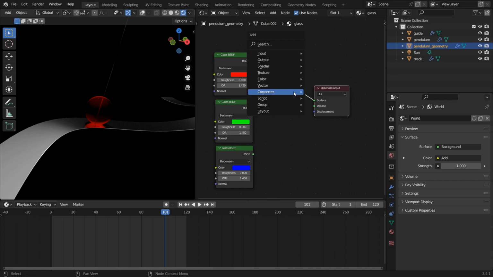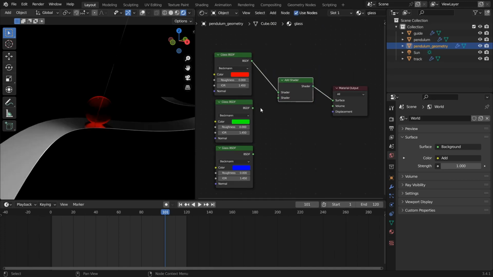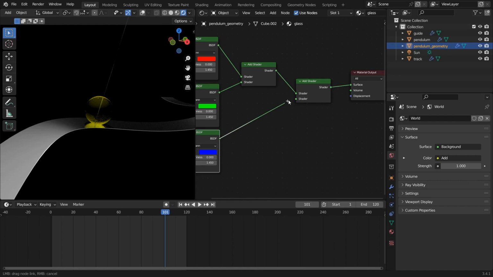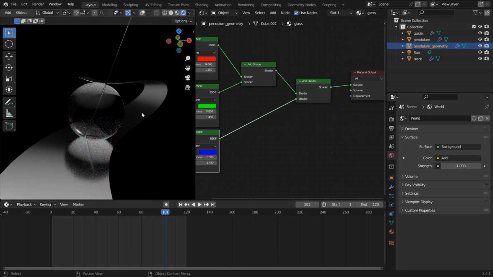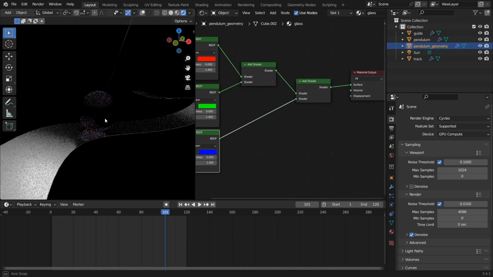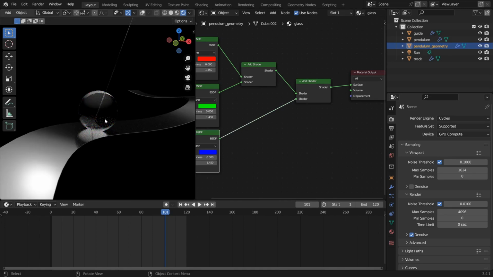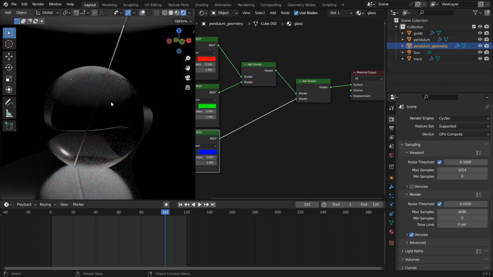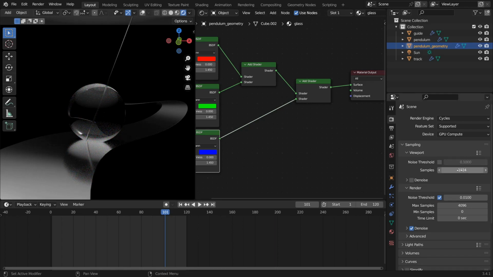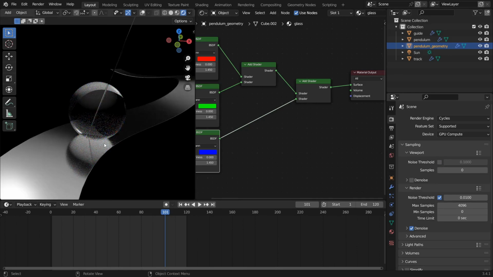Then we want to add all of these shaders together using an add shader node. So first we'll add the red and the green, and then we'll add the output of that to the blue. And now you really just have the same shader as before, just like white glass, but you can see that there's some color in here as the rays aren't fully converged. So I'm actually going to set my viewport samples to 0 so that there's no limit, so this will sort of just run.